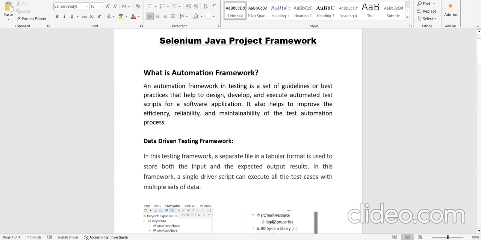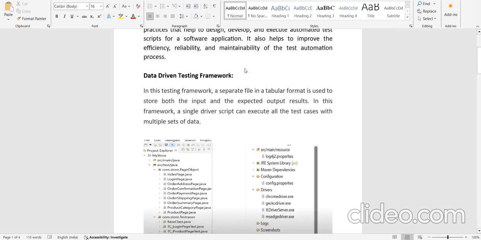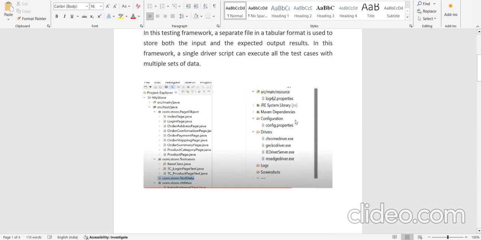In the previous session, we discussed what an automation framework is and what data driven testing is. This is our folder structure. In the src/test/java folder, we have created some packages for the page objects, some for the test cases and the test data. Also, we have created folders for the configuration, for config properties, the driver folder to save the driver executable, and to save the logging, we have generated the log folder.